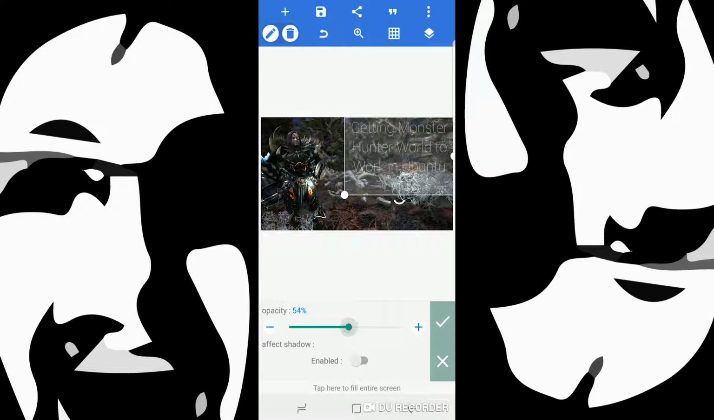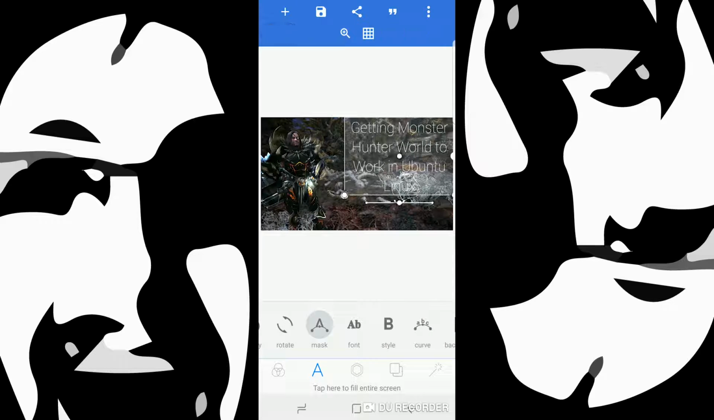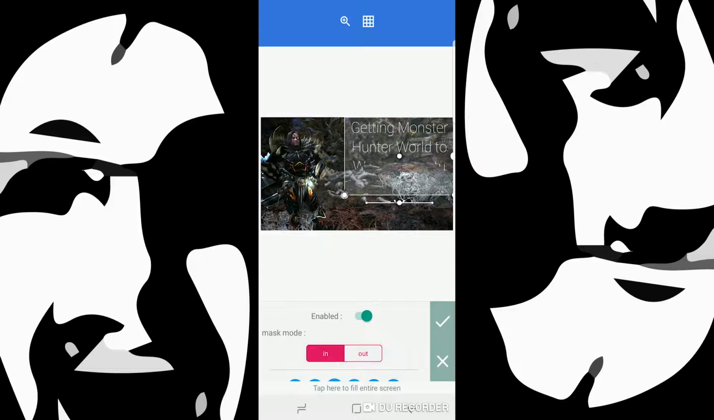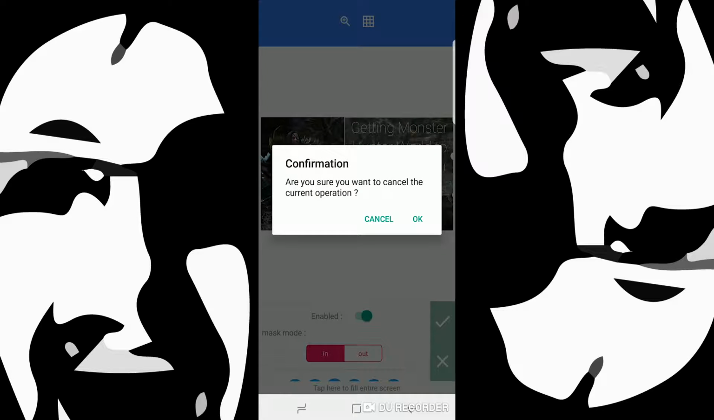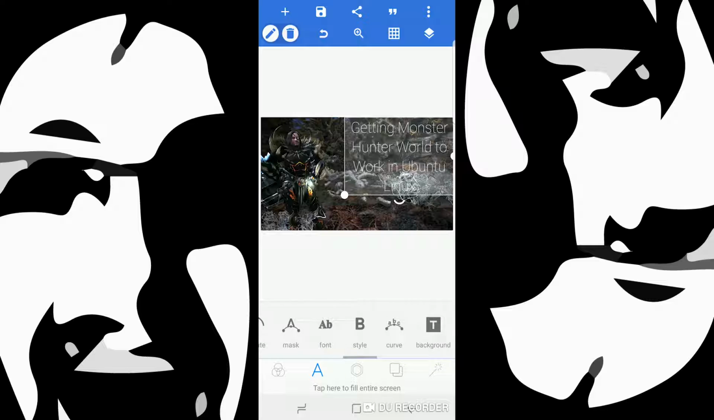Opacity makes how visible it is. I want it at 100, but you can have a fading effect if you want. Rotate just rotates the text, kind of self-explanatory. And then mask, you can put a mask over it to hide some parts of the image. And I don't want to do this, I'm going to cancel the operations. It'll ask you if you want to. I'm like, yep, I want to.